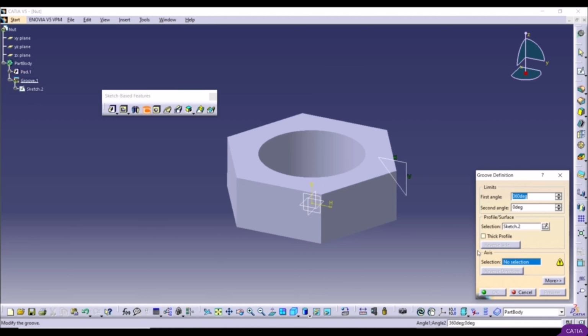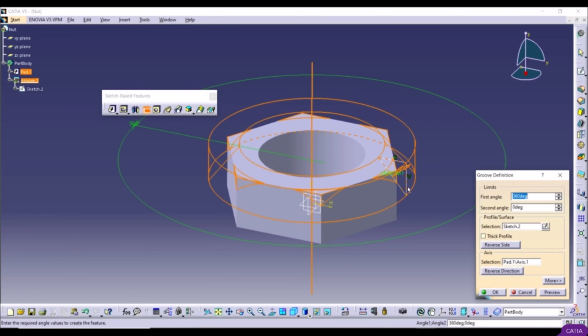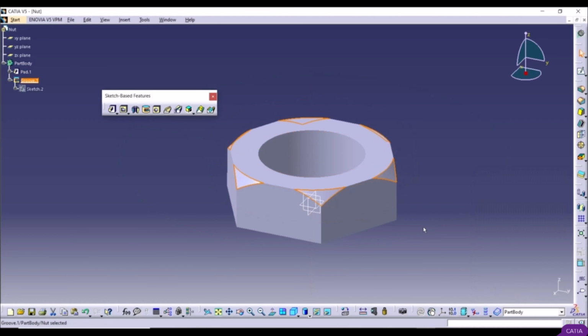But now we have to select the axis. So let's go to this hole and let's select this hole. Now we can see the preview and let's click OK. And this is what we want.